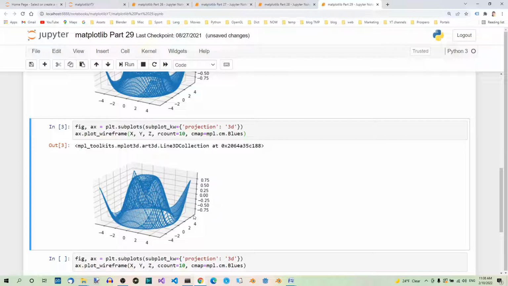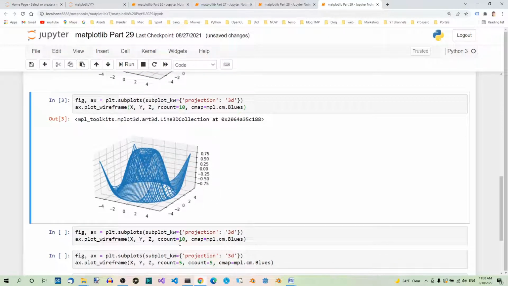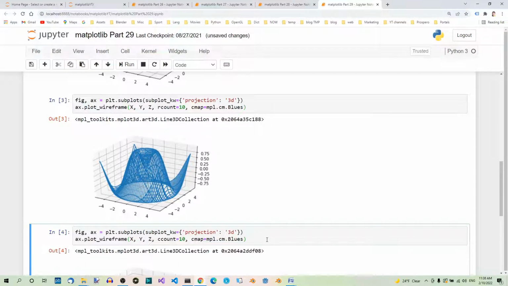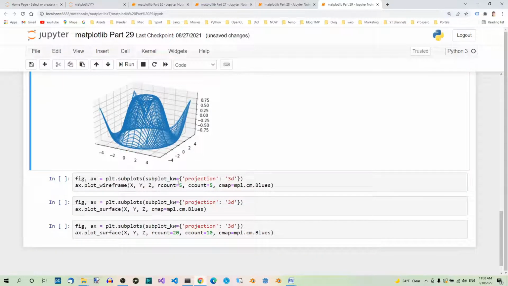And now let's set cCount to 10 and use the default value of 50 for rCount. So cCount equals 10. Now the grid is less dense in horizontal direction. And now let's set both these arguments to very small numbers, like rCount 5, cCount 5.